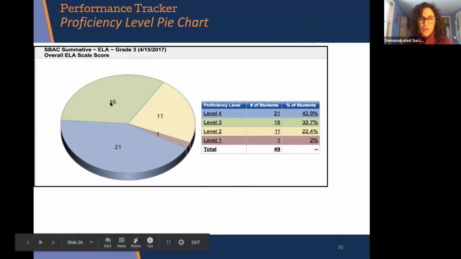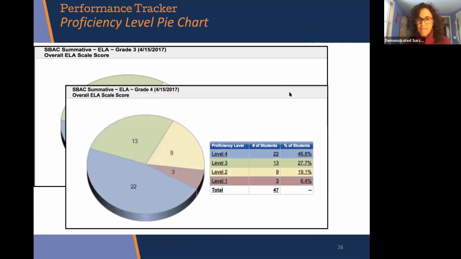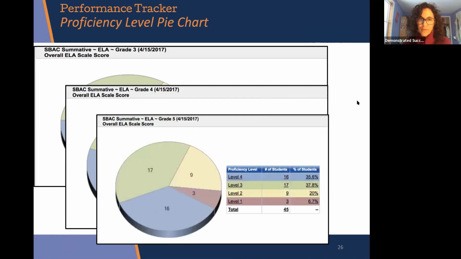I want you to know that if you click on any of these, you will get a student list. So if you click on the 21, you'll get a list of the kids that are in that group. And if you click over here on the 29, on the 49, you'll get a list of the kids that took the assessment, and their scores. Here we have another. This is an overall ELA scaled score for grade 4. And for grade 5.